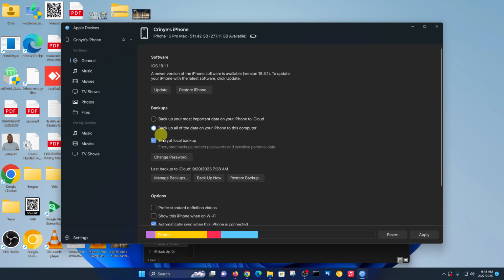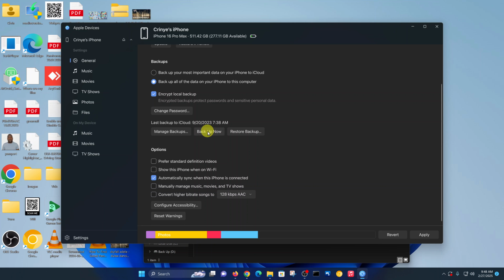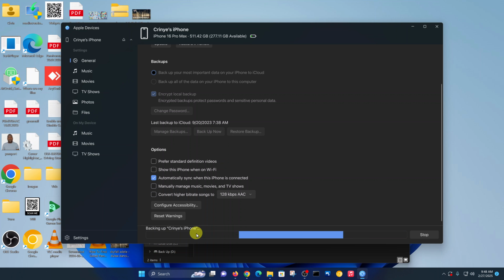Anyway, so once you check that, all you have to do now is either click on backup now, or it's going to start automatically. For most people, it's going to start automatically. If it doesn't, just click on backup now. Now, as you can see, it's currently preparing for backup. Now, during this process, you might get a pop-up on your iPhone asking you if you trust this computer. So just go ahead and trust by entering the passcode of your iPhone. And then it's going to continue preparing.